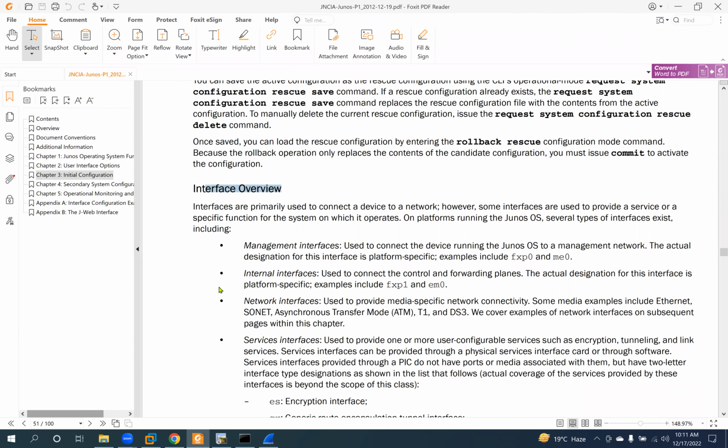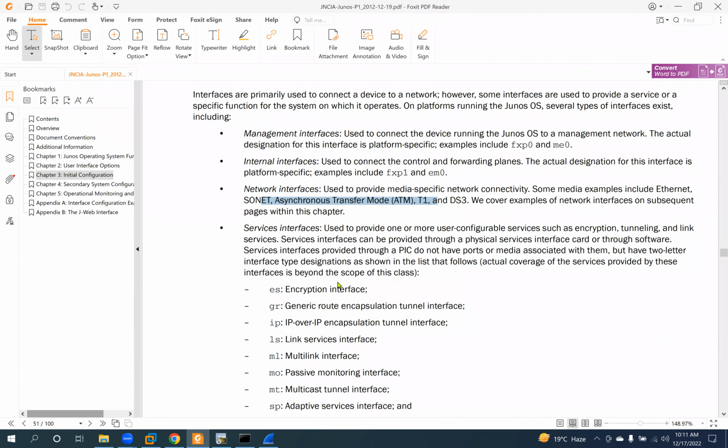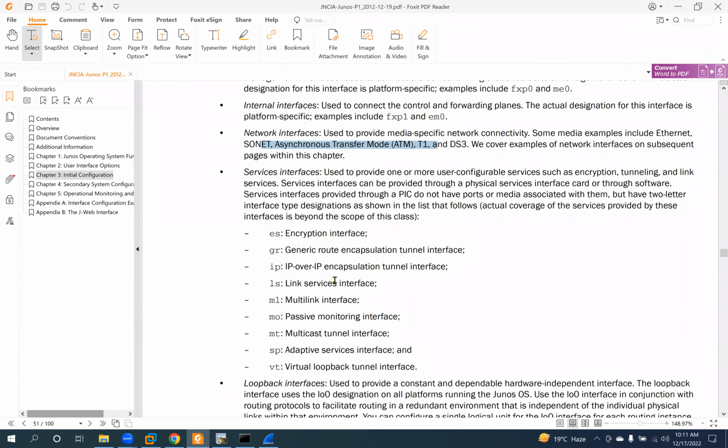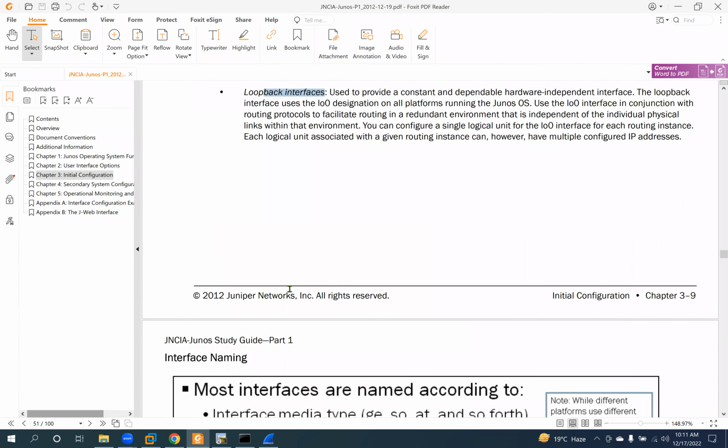There are different types of interfaces in the Juniper operating system. This is the management interface, FXP0 or ME0, internal interface, FXP1 or EM0, network interfaces like SONET and ATM. This interface naming is not used nowadays. Nowadays, in most cases, we use the gigabit Ethernet interface. The loopback interface is a different type of interface.